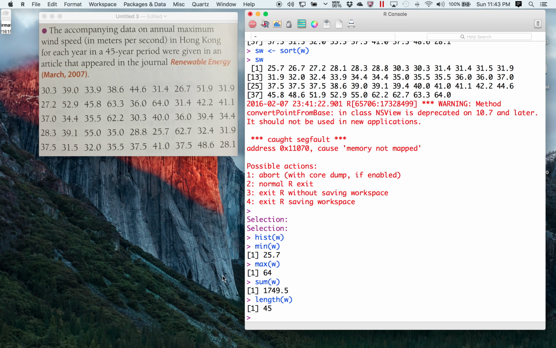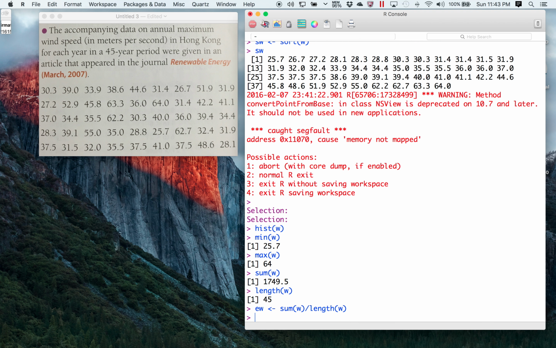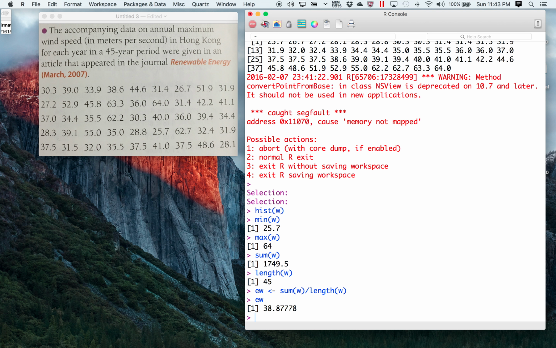If I wanted to actually calculate the sum divided by the length, I could define something. Let me call it EW, is sum of W divided by length of W. And let's look at its value. I get 38.877778. But here is the beauty of a program like R, which is really a statistics program.